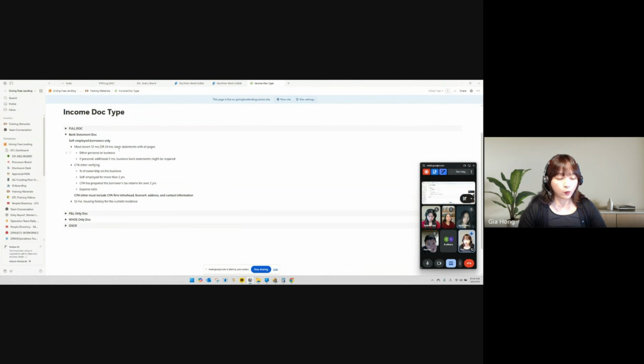And once you get the bank statements, you'll have to request a CPA letter, but it's not required to get it at the initial review stage. You can request it and just push the file over to me. But these 12 or 24 months bank statements, you have to get them before you push the file to me, so I can review the file thoroughly with the income documents.